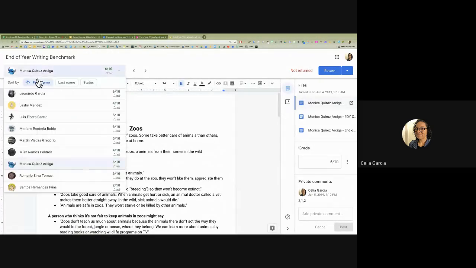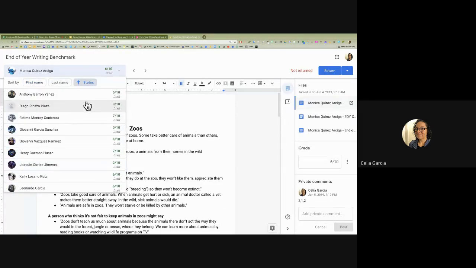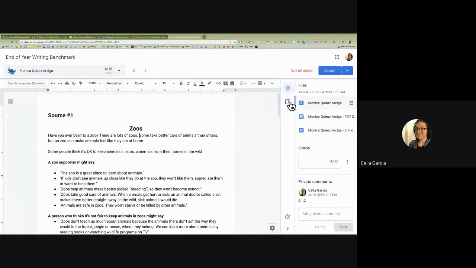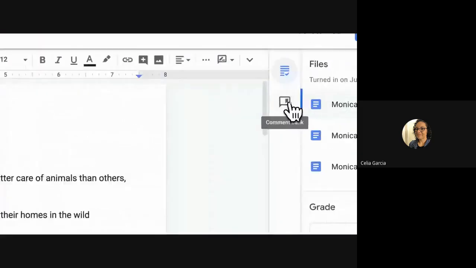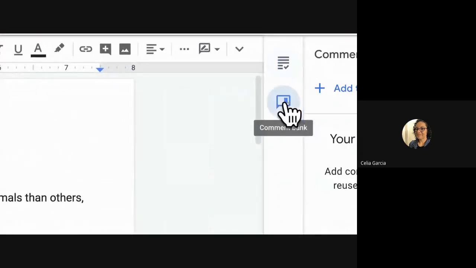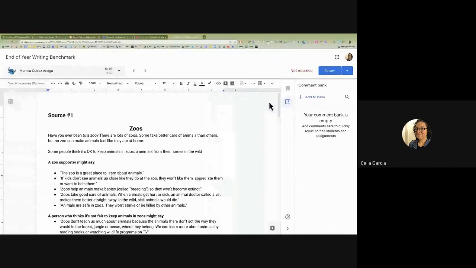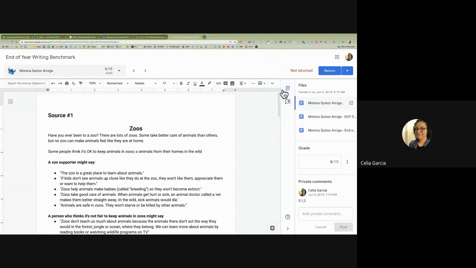I can sort from here again, by first name, last name, or by status, if I know that there are some students who are missing. There's also a little comment bank right there. With that second button, you can make your own custom comments, very similar to the way that we add comments to a report card, right? So you can add comments to reuse quickly on assignments, and then they'll be there for you.